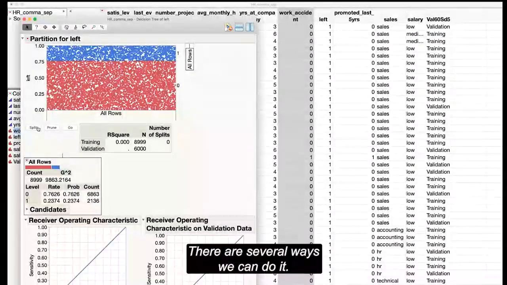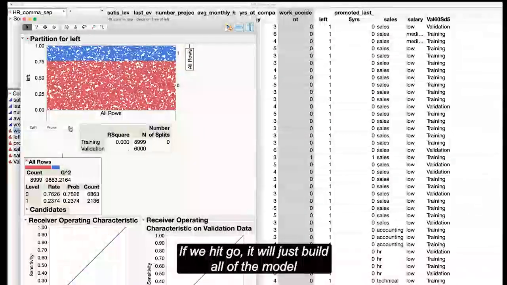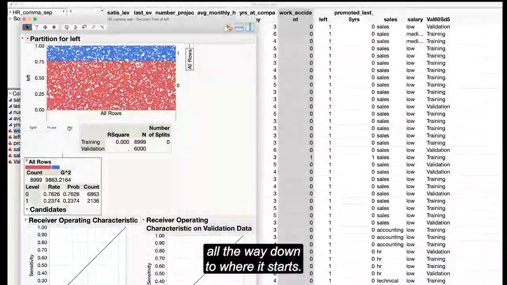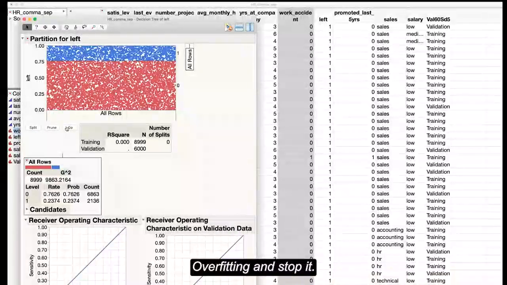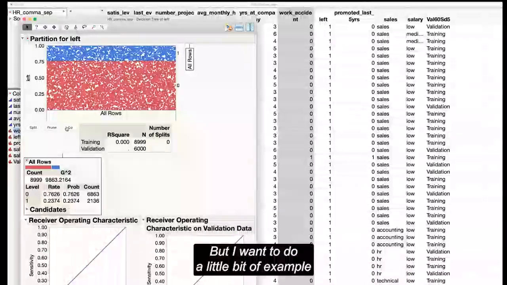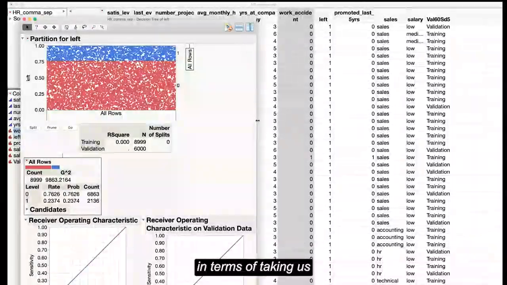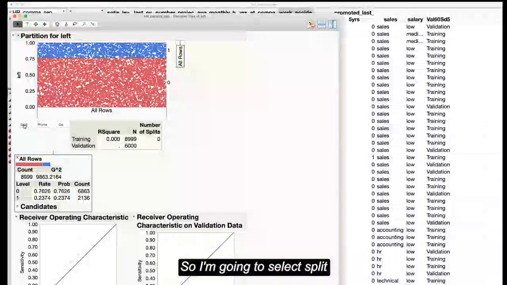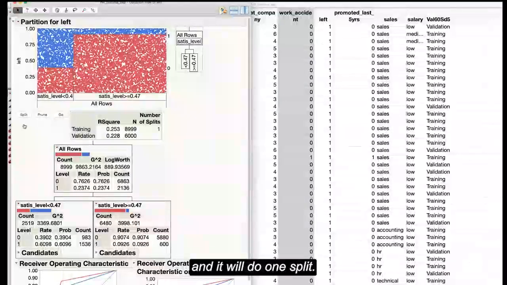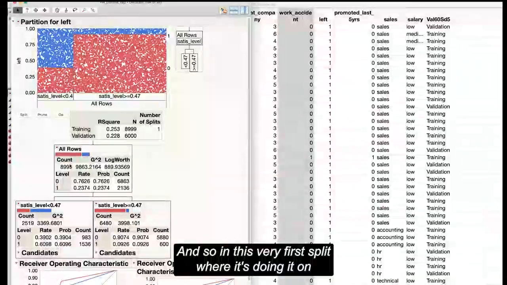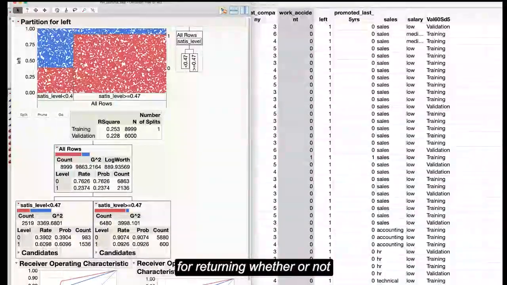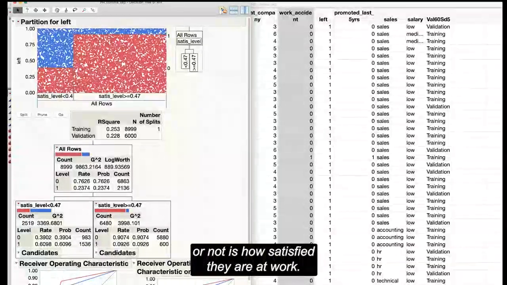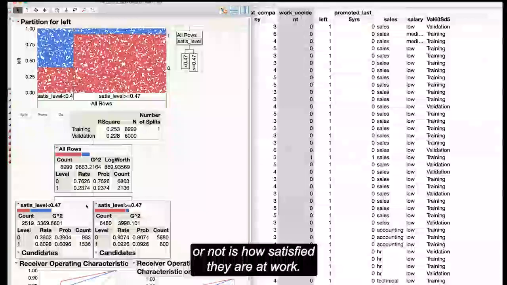Now there are several ways we can do it. If we hit go, it will just build the whole model all the way down to where it starts overfitting and stop it. But I want to do a little bit of an example of taking us through split by split. So I'm going to select split, and it will do one split. In this very first split, it's splitting on satisfaction level, the most important variable for determining whether or not someone's going to stay at the company or not is how satisfied they are at work.